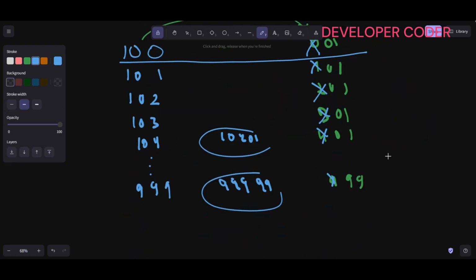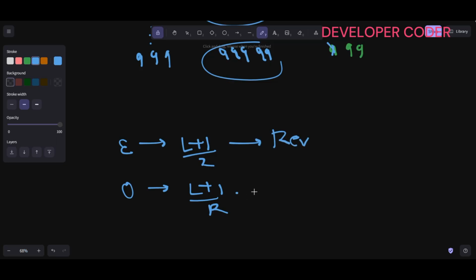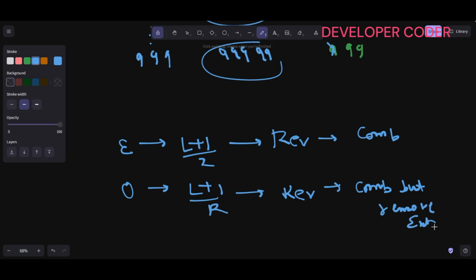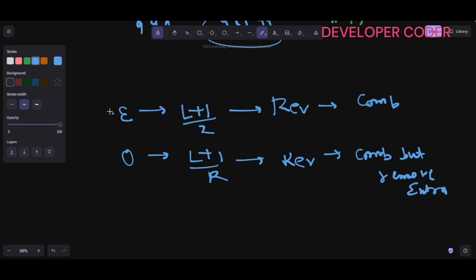So for even and odd, you need to apply L plus 1 divided by 2 in both cases, and then whatever number you have of that particular length, you have to reverse it. Here you just combine, and here also you combine, but remove the extras. The extra is this one, so you just pick this part, this part, this part. I hope it is clear how we are generating this.